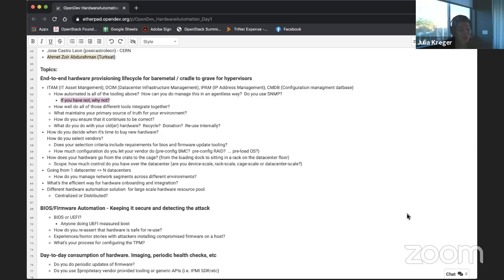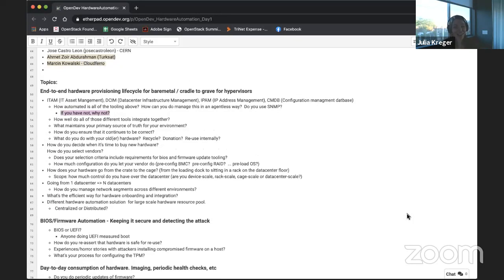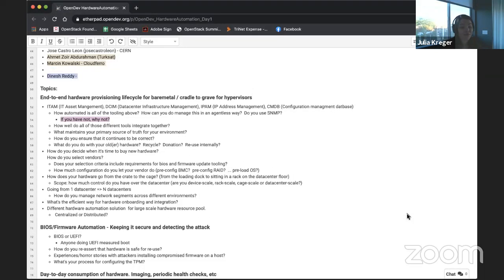We could also flip the question on its head a little bit. If you have not done any of these things and you're still using spreadsheets, why not? Why have you not looked at automation? That's really good information for everyone to take away, to understand what is preventing it and what we could do to make it easier to consume or adopt.